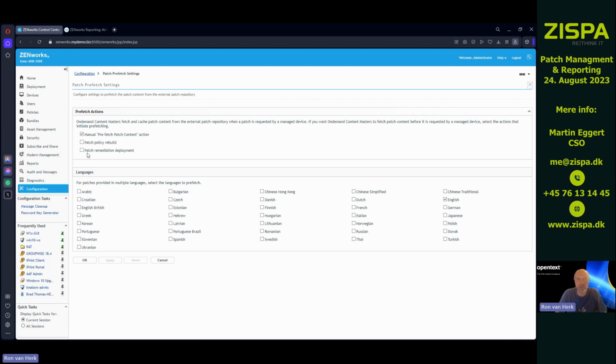If you want it to be more similar to what you had before, where things are already cached within your system, you can say, I would like to do this prefetch. You can do that manually: go to your list of patches and say, I would like to cache this patch. You can also do that on patch policy rebuild. That means all patches that are part of your patch policy will actually get cached already. It will download the patch content to your primary server and distribute that to your satellite servers. That's what we call pre-cache, or prefetch, of these patches.